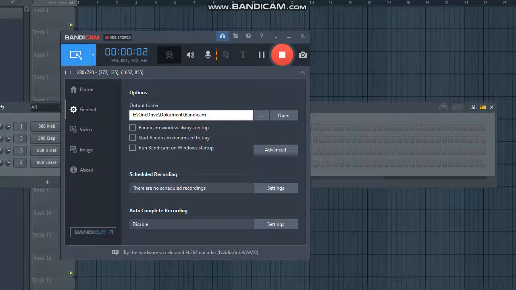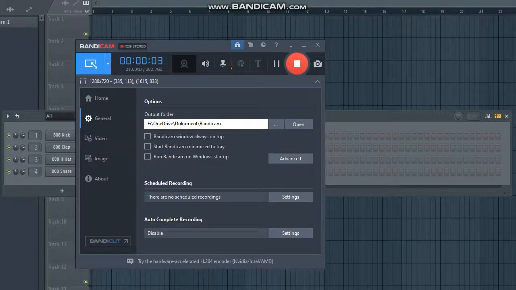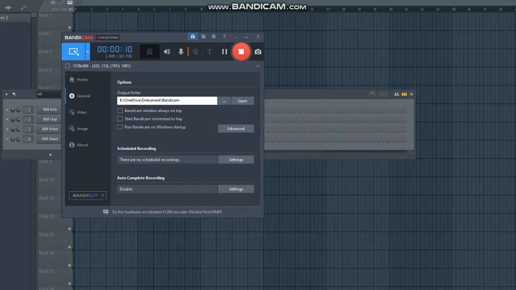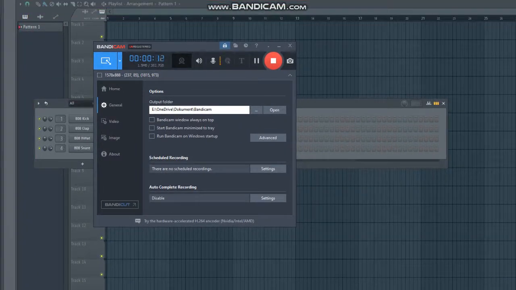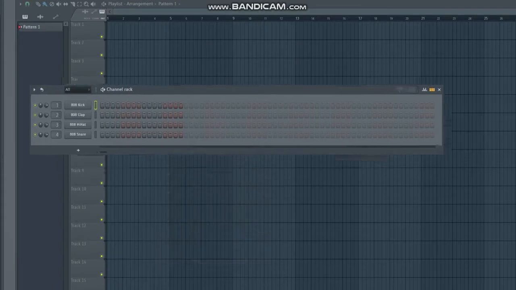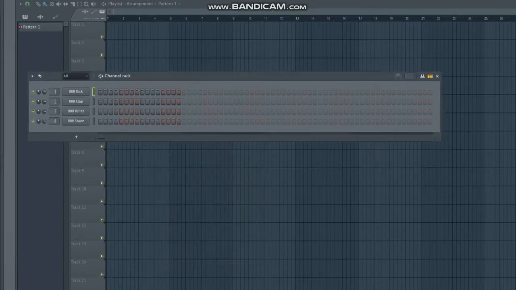Today I show you how to make a beat in FL Studio. So I'm gonna do it like this. First you play and select the tempo. I want this, okay, 116.